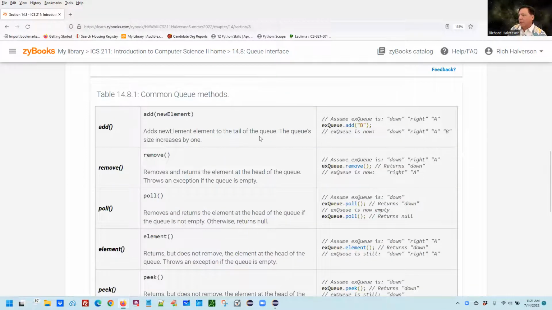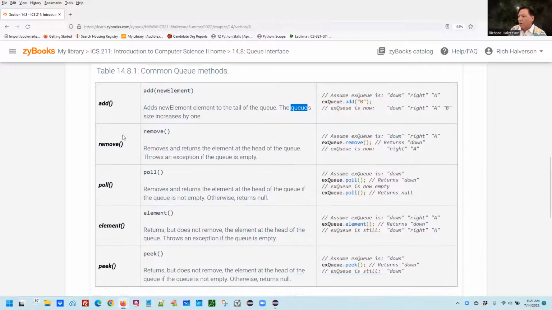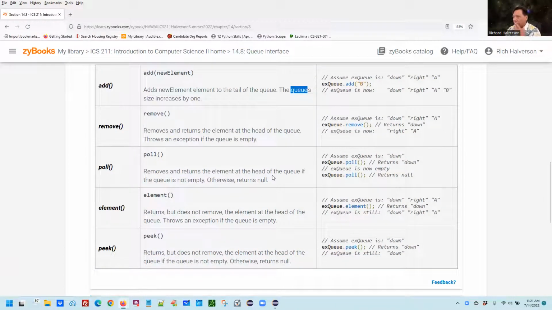This is a summary of common queue methods. You can add and remove, and that actually changes the size of the queue. Add puts one in there, and remove takes it out and returns it to you. Poll will just remove and return the element at the head of the queue if the queue is not empty, otherwise it'll return null. With remove, if you try to remove and it's not there, it's going to throw an exception. Poll will not throw an exception.